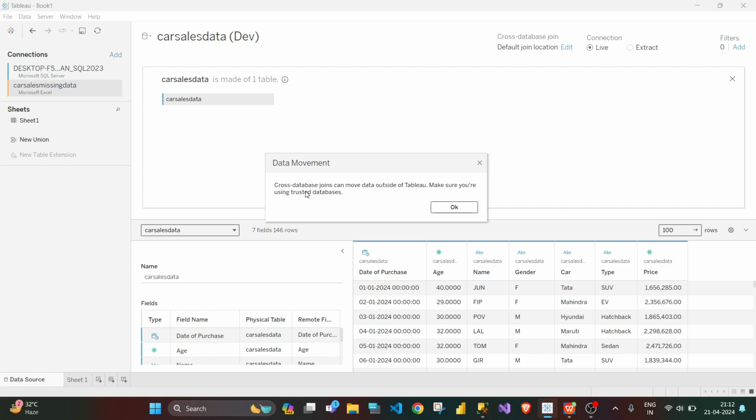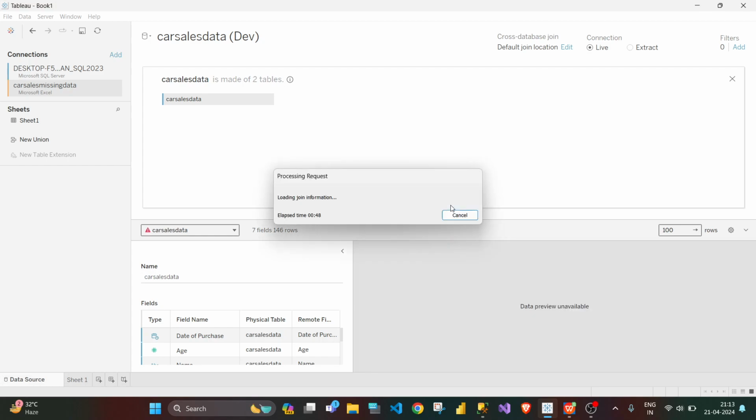But in case there is another database, like this is SQL Server, in case you are connecting with a SharePoint dataset or Salesforce, then you need to be cautious with that. That data source has to be inside your company or inside your client only. It should not be outside of that environment, because when we are doing cross database joins, there is a possibility that data can move outside of Tableau. So we have to be very serious about data privacy over here, because we are working with clients.